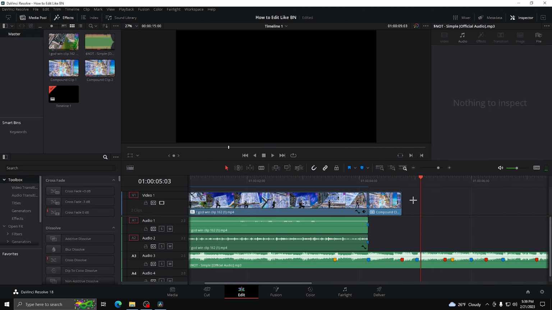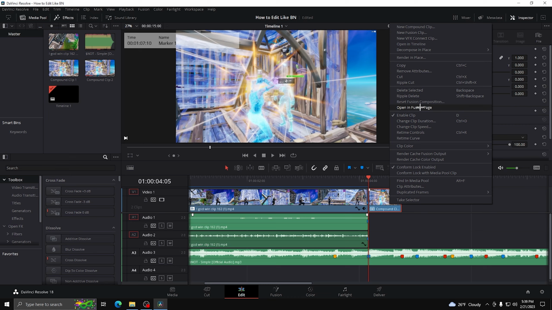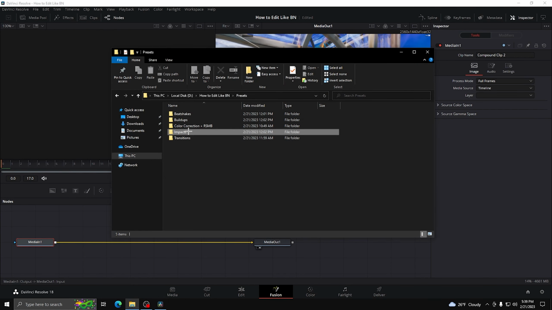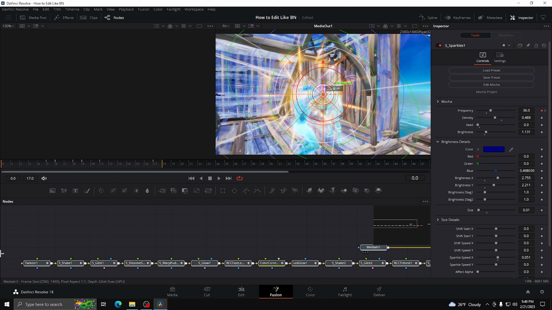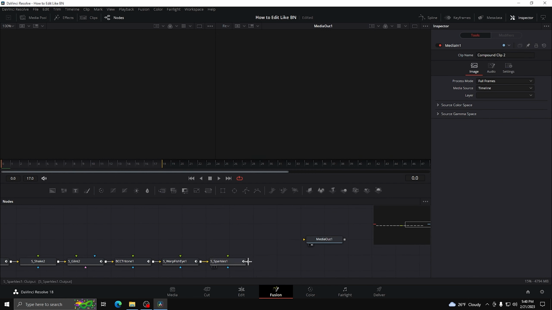It's gonna look pretty weird at first, but don't worry, the presets will make it look a whole lot better. Now for the impact, let's right click on our compound clip and select open in Fusion page. Go into the Google Drive folder that I provided and go inside to impacts and let's drag in the pink warp puddle impact Twixtor. From here, let's connect the media in to the Twixtor, just like this. Then let's connect the S_sparkles to the media out.